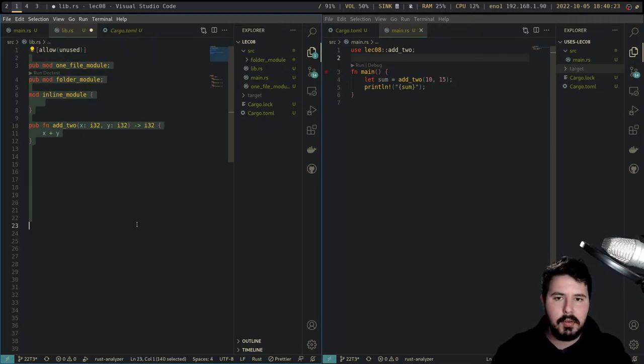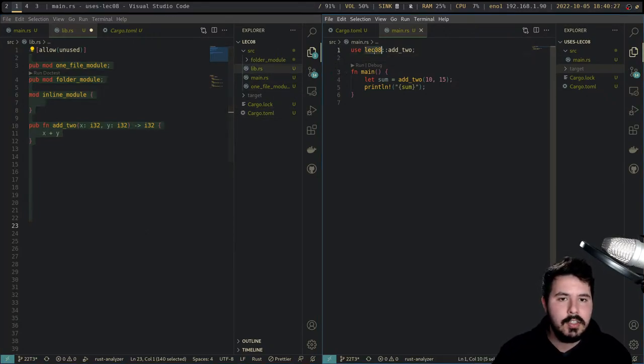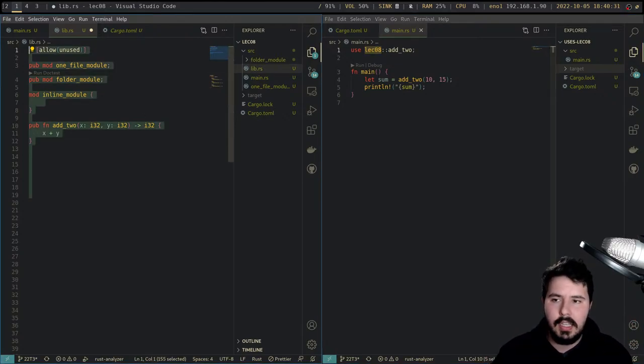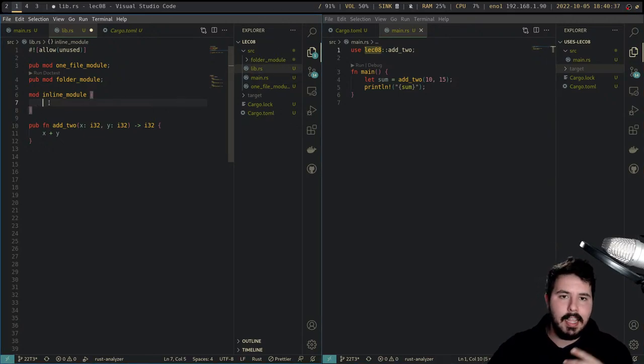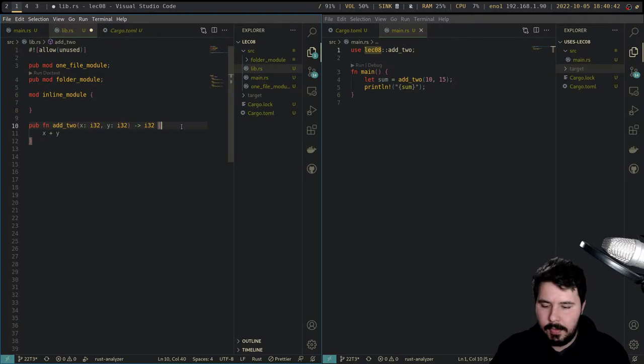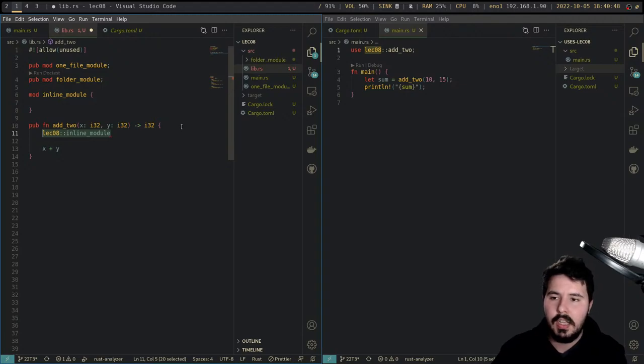The thing we've got here is basically the root of the crate because we're in the lib.rs file. So we're in this module space lec08 in here. And then we've just defined this inline module inside there. So this is like lec08 :: inline module right now. In fact, I could even write that in here, lec08 :: inline module like this. And that's the module that we're looking at there.